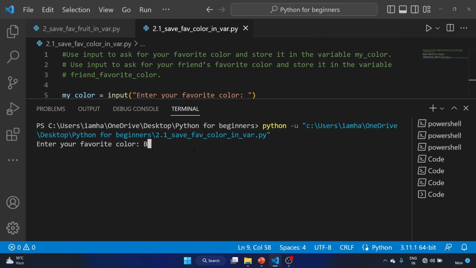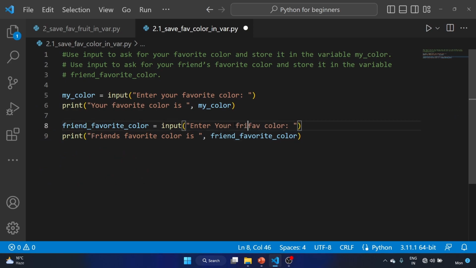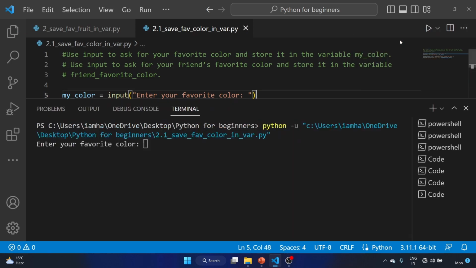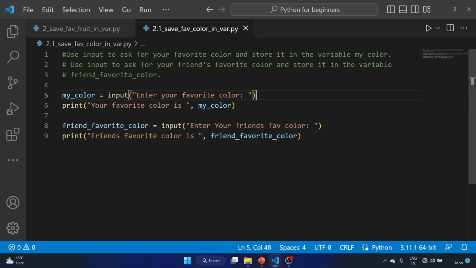So, enter your favorite color. My favorite color is black. So here is our output: your favorite color is black. Enter your friend's favorite color. Red. So friend's favorite color is red. Let's run the code again. Enter your favorite color. Black. Your favorite color is black. Enter your friend's favorite color, that is red. So friend's favorite color is red. So this is how you can use variables.